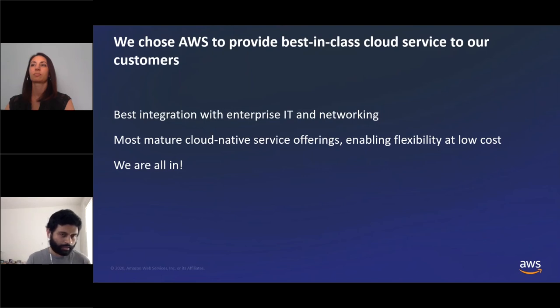First of all, AWS has hands down the best integration with enterprise IT and networking. The huge pharma companies that we're going after have just massive IT investment. They're looking for a mature cloud partner who can anticipate and work with them at every stage of the transition.